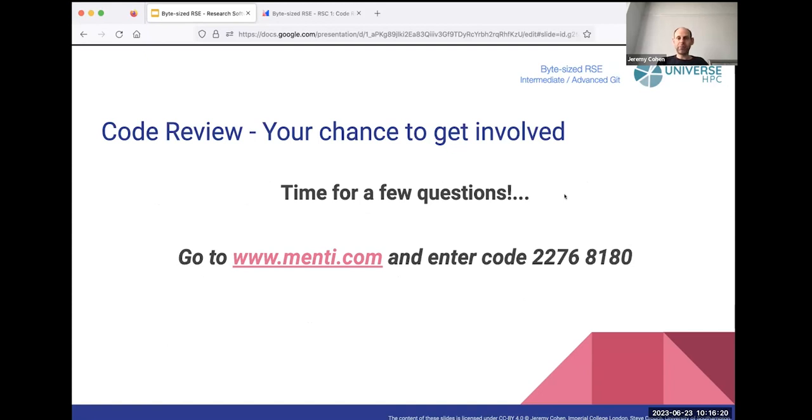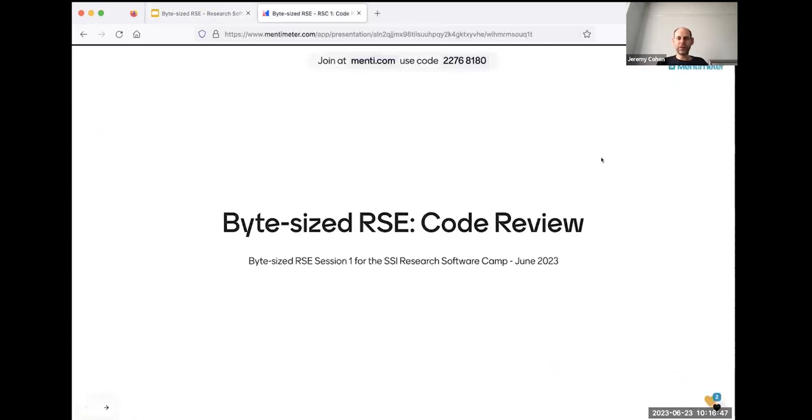So I guess many of you are familiar with Mentimeter, so this may look somewhat familiar to you in terms of the system we're using. But if you're not, go with your browser to www.menti.com, as is shown there on the slide, and then the code is 22768180. And that will be shown at the top of the screen when I move across to Mentimeter. So you don't have to remember it now, but I'm going to switch across to the presentation.